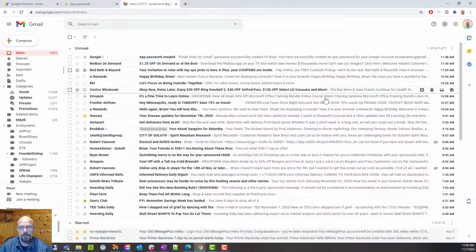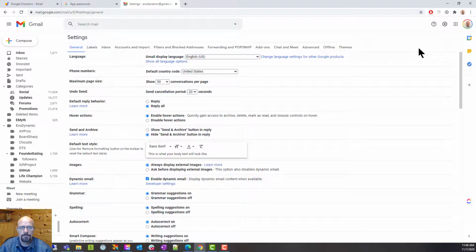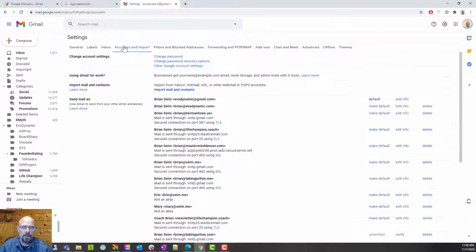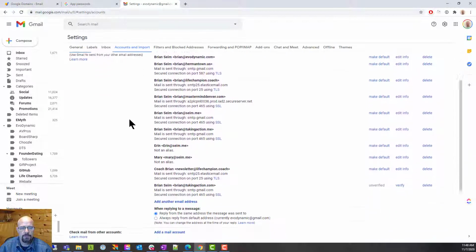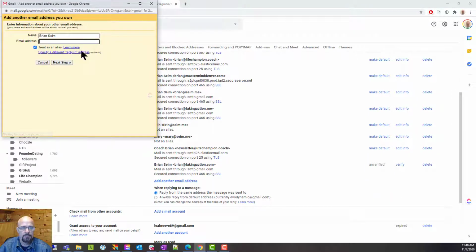I'm going to go to my Gmail account, click the gear up here to open settings. I'm going to click See All Settings, click Accounts and Import. I'm going to look for the section Send Mail As. I'm going to add another email address.